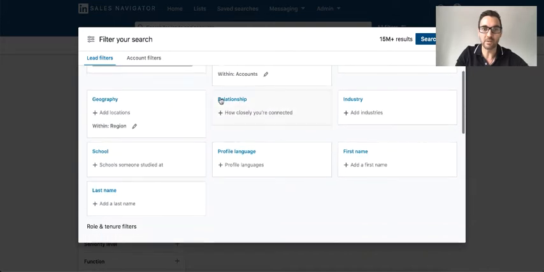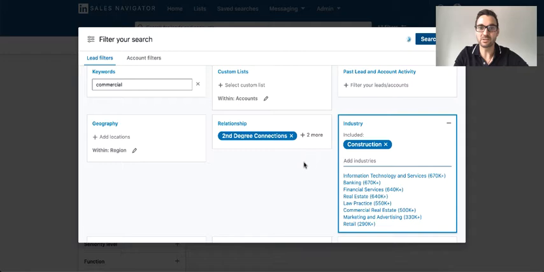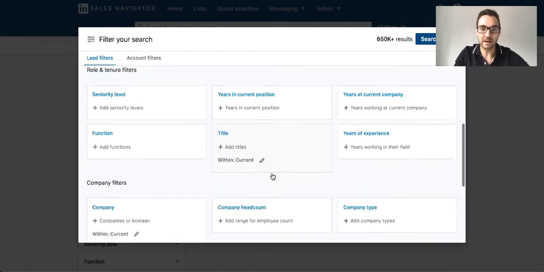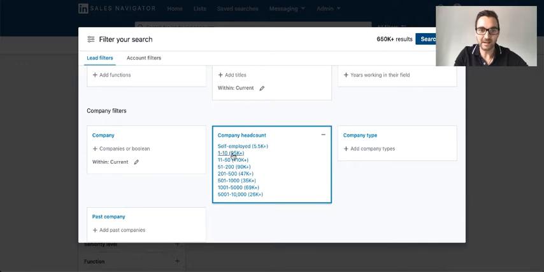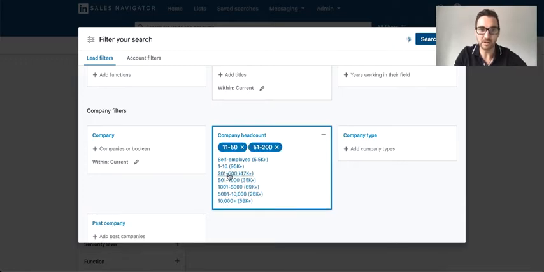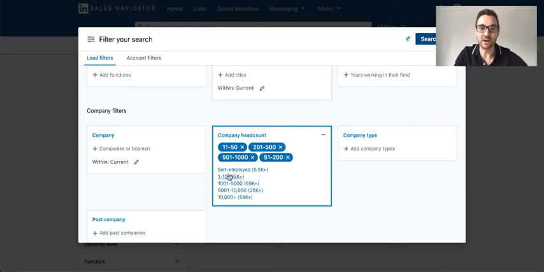We type in the word commercial. We would go into construction and select the industry we're looking for partnerships with. And then down here, we look at the company headcount and look at the size of companies we want to target. Let's say we want to go for larger commercial companies that are going to have a lot of projects on the go at any given time.